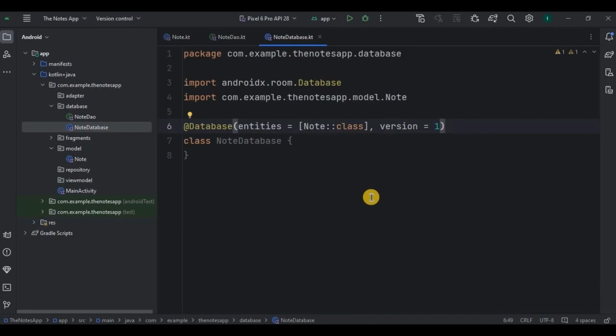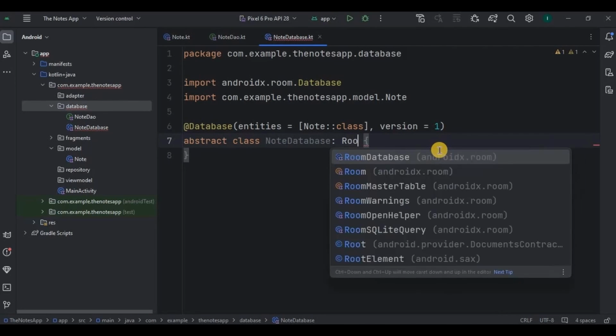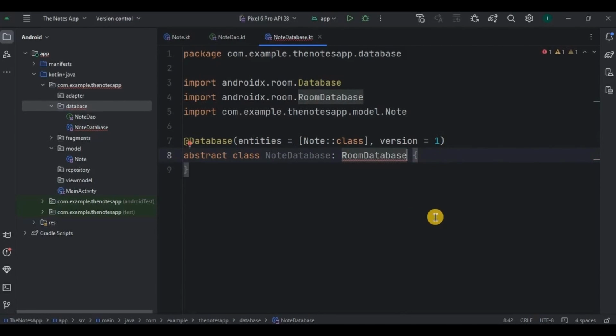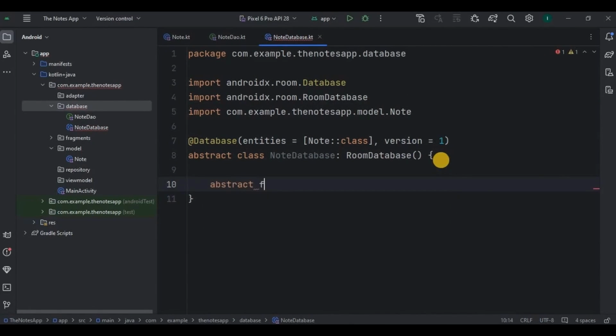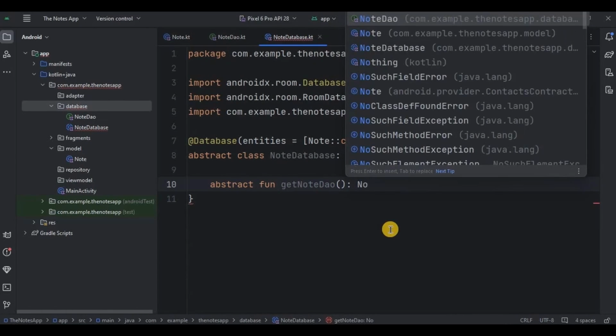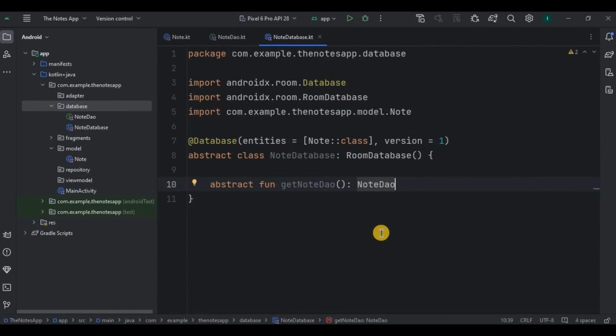We will make this class as abstract class because we will be creating an abstract function in it later. Then as this is the main access point of database, so node database will extend room database. Now inside it, I'll create an abstract function as getNodeDAO, which declares NodeDAO interface. Abstract function basically has no body in it.